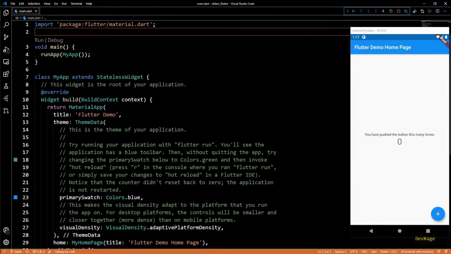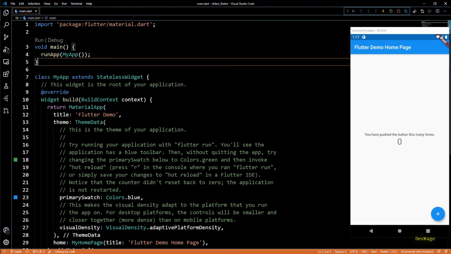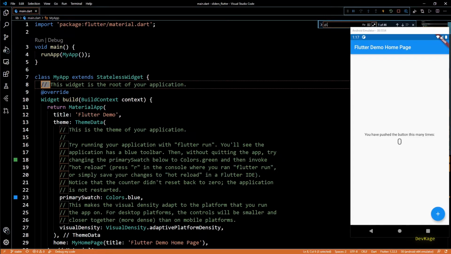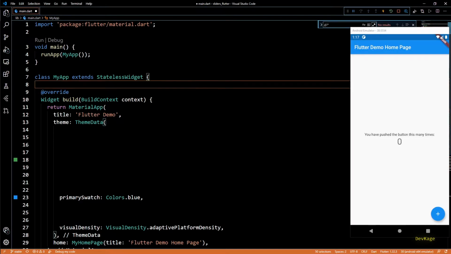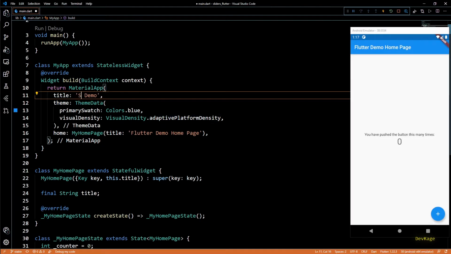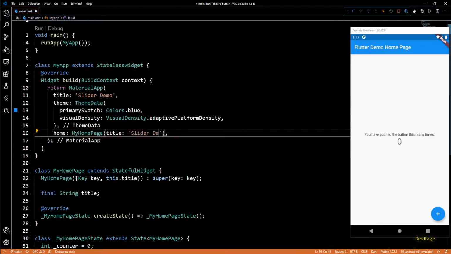In this Flutter basics video, I am going to explain how you can easily create sliders in Flutter. So here I have a standard Flutter demo application and I'll quickly remove all these comments and change the title of this app to Slider Demo.